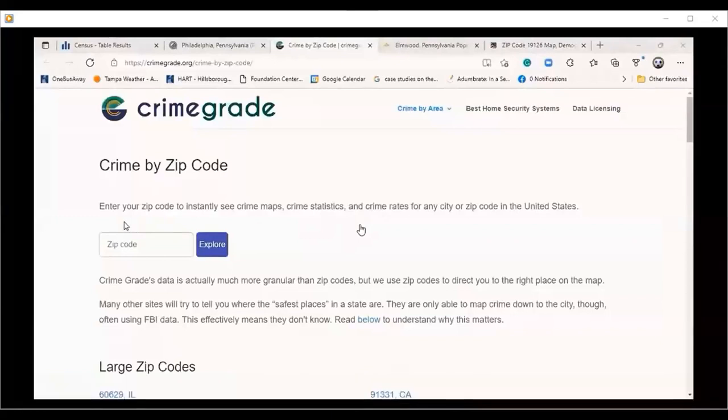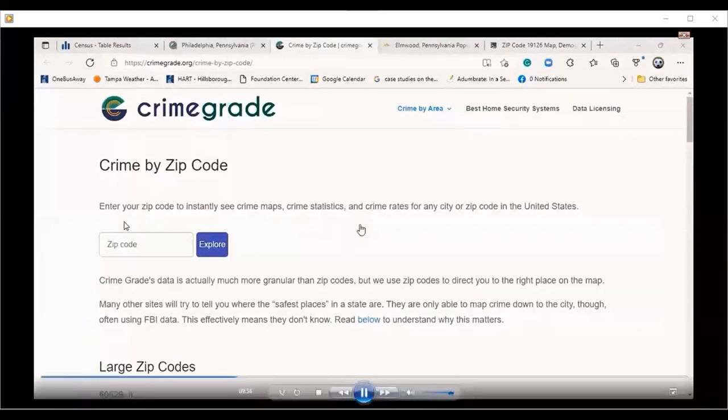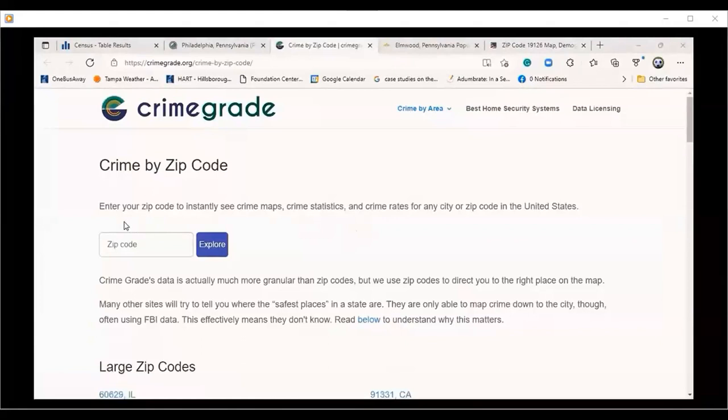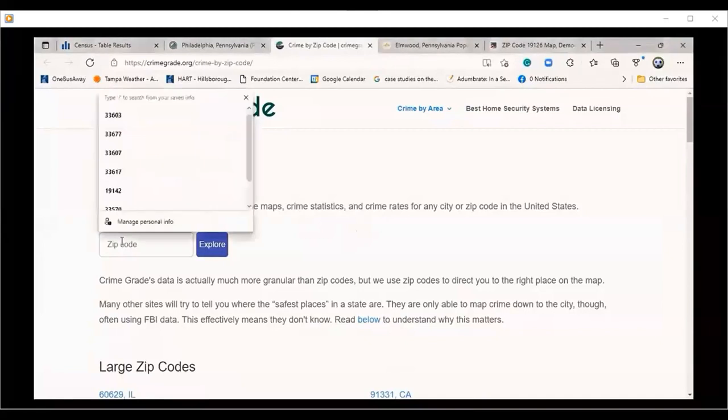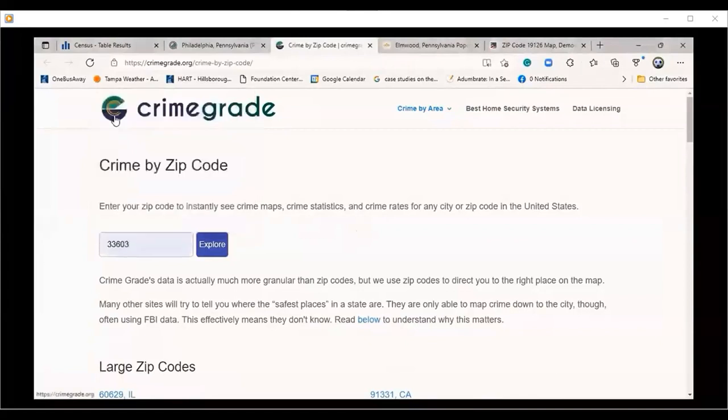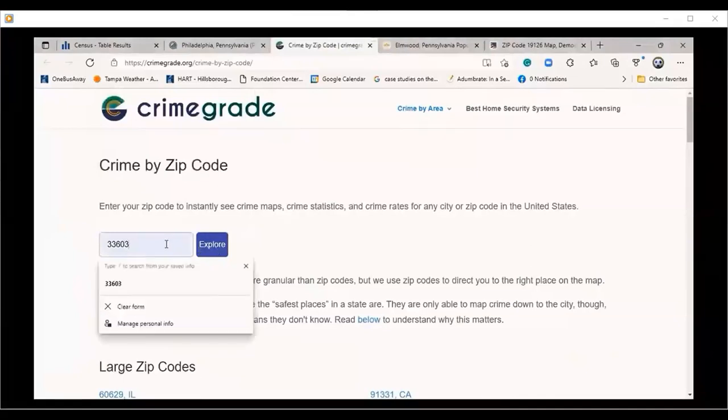If you're trying to get numbers related to crime in your neighborhood, this is a good source, and you can find information by zip code. And there's some other software that's really good as well. But for the purpose of this presentation, we're going to use this because it's easy. So let's say I put down this particular area code, 33603. I said enter.